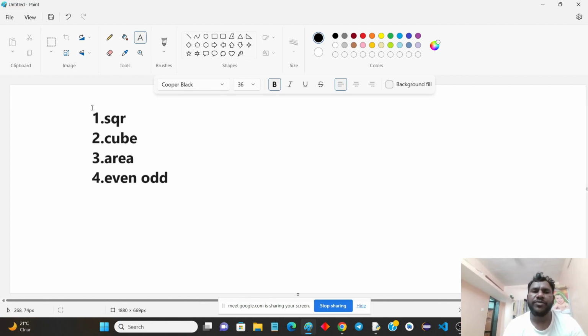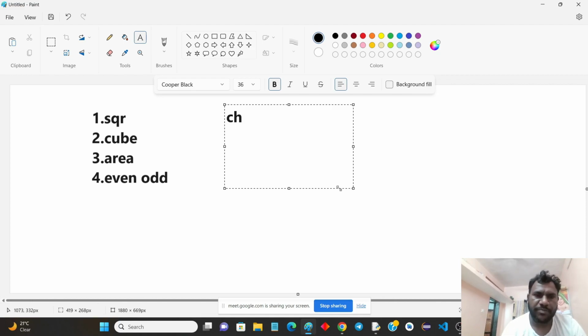Initially we give the choices, and then we ask the user to enter their choice, what they want to do. The user enters the choice in some variable. For example, the user enters two, then that if block we have to execute. Based on that if block, whatever is required for calculating the cube, area or even odd number, we have to ask the user for that and then give the output based on the inputs.